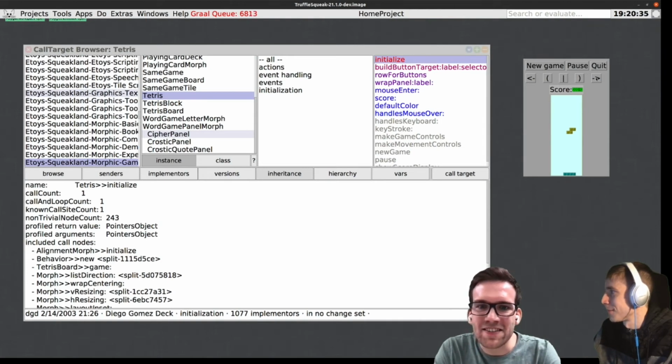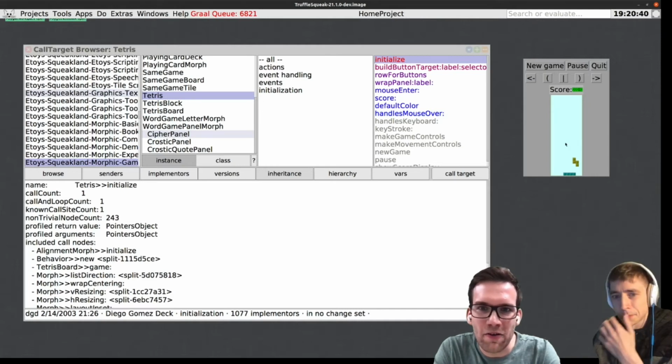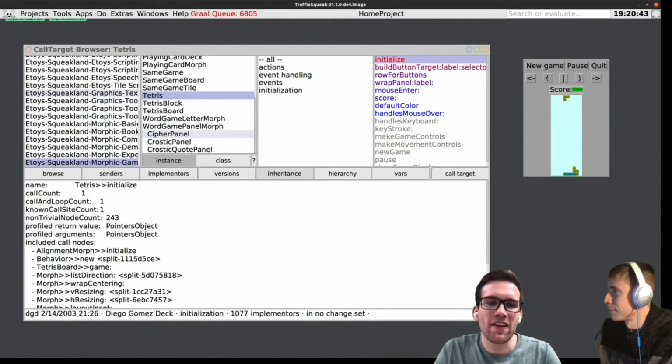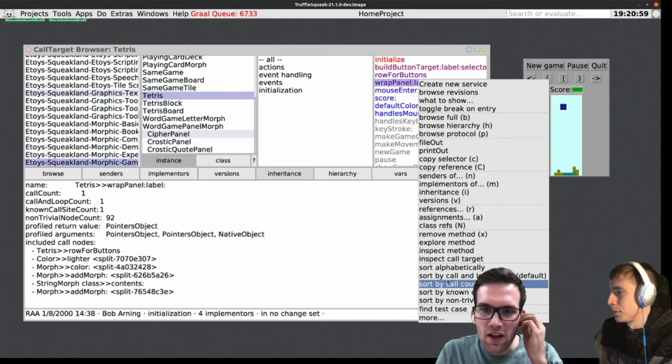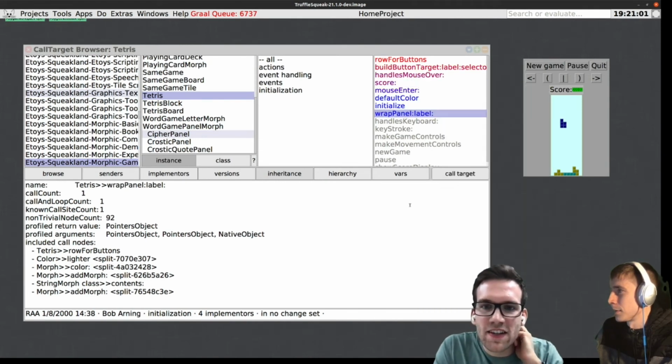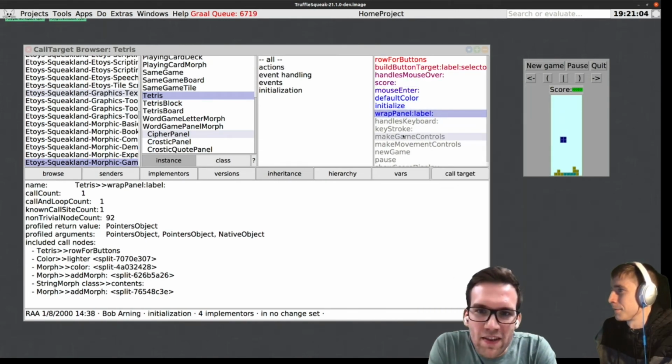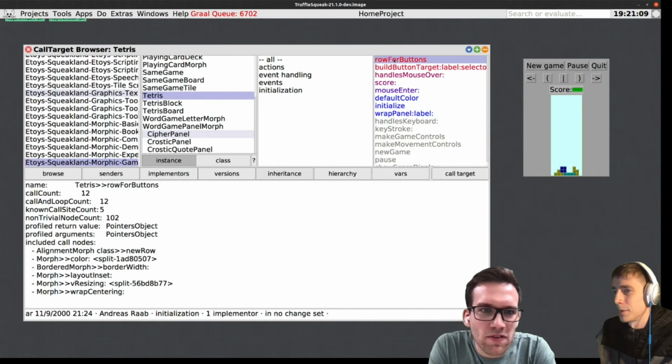Good. But what we also just noticed is there's a call count of 1, and now there is a call target, and it turns out initialize is the most expensive one already. Let's sort by hotness again. So sort by call and loop count. Right click, sort. Sort by call and loop count. Yes. Okay, cool. So we can see that 7 methods were used, and row for buttons was called the most. Yeah, only called 12 times, so not that much.